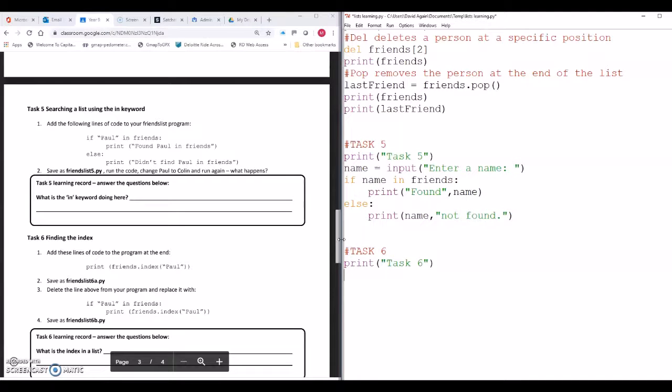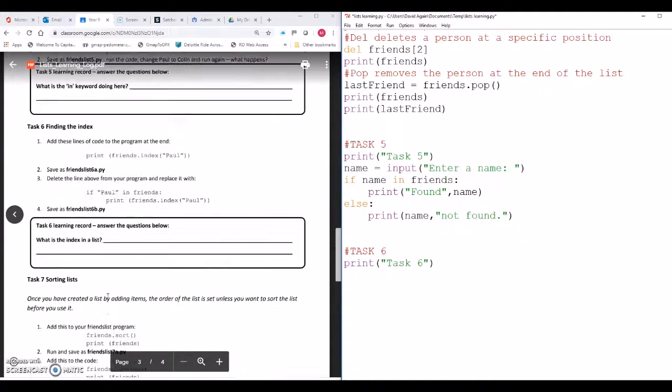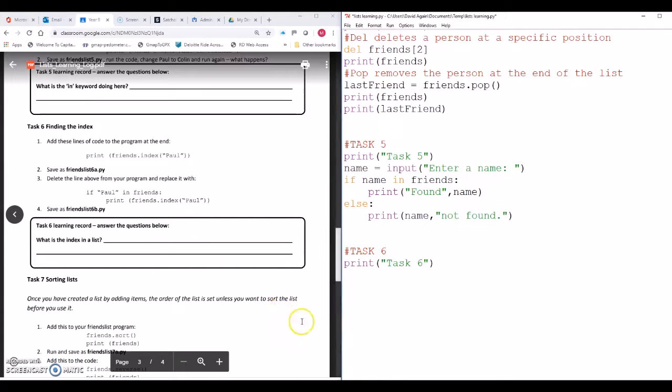So we're going to type that first line of code there where it talks about the index, the place that the person is in the list. So we're going to be working as if we're talking about Paul again this time. So we'll stick with Paul for the moment.